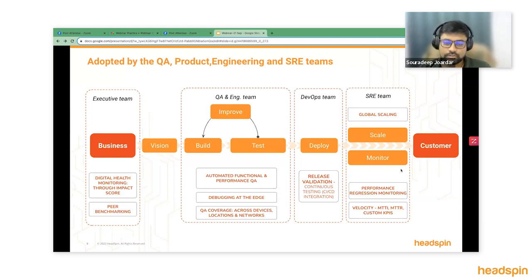So, talking from a use case perspective, starting with the QA, where you run the automation of the user journeys, the functional tests, the performance, you deploy the devices at the edge and you debug them using the device logs. And then you have a performance session of how the software, or for that matter, the application is working under a load condition across multiple devices, geolocations, networks, and so on.